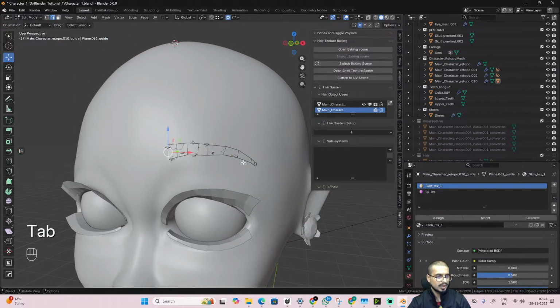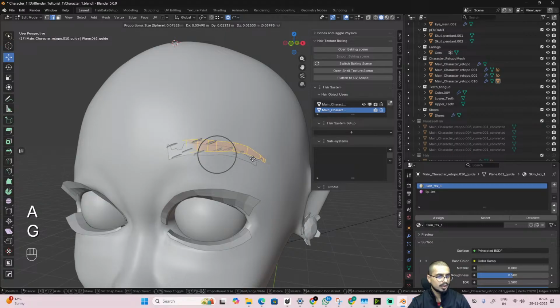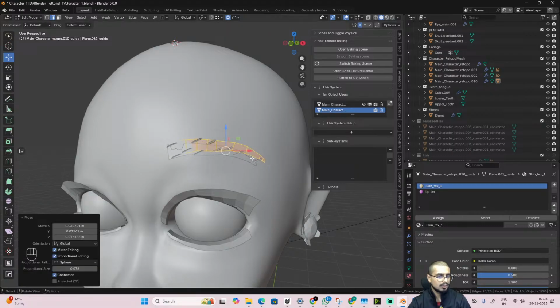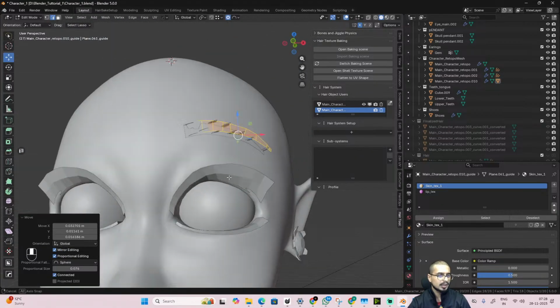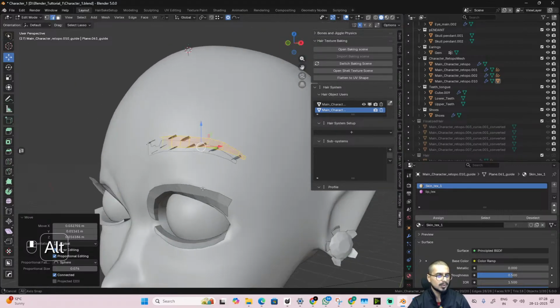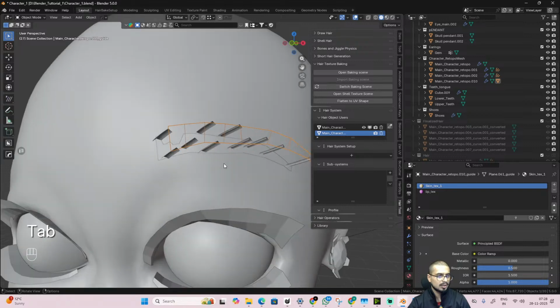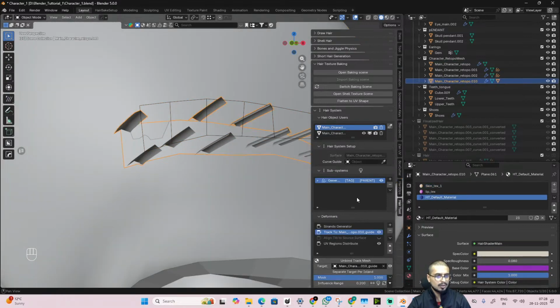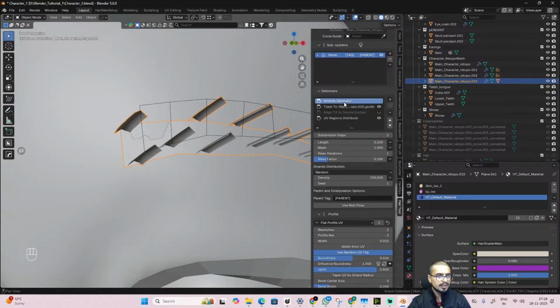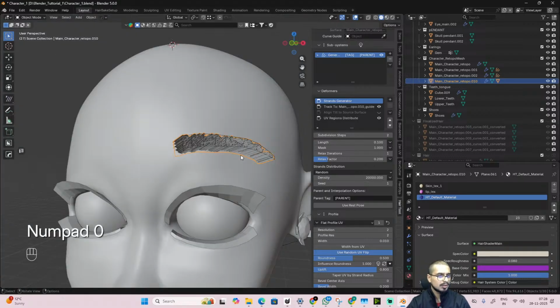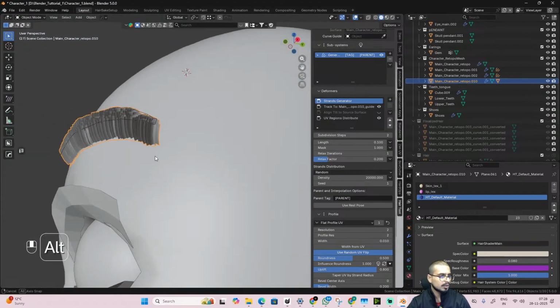We can select this mesh, go to edit mode, select all, and move it so that all the hairs are tilted at least in the direction we want them to be. And then we'll go back to the hair generator and increase the density to maybe 20,000. We'll get something like this.